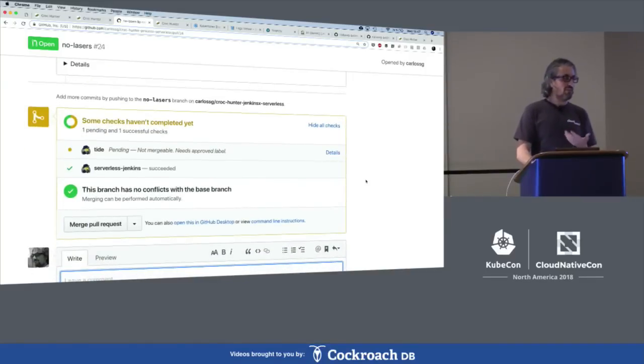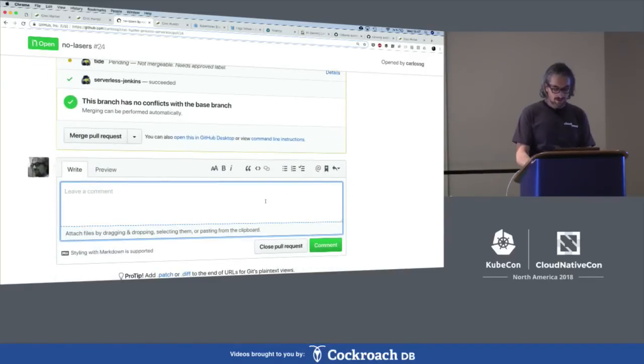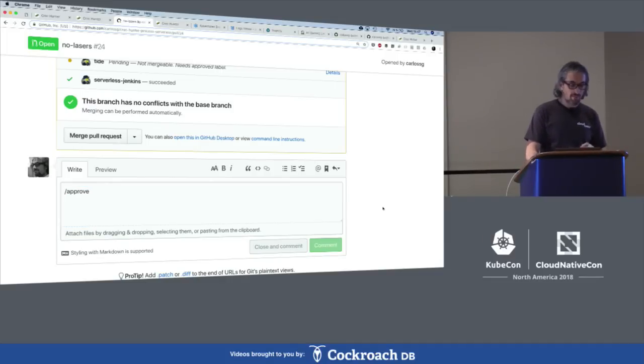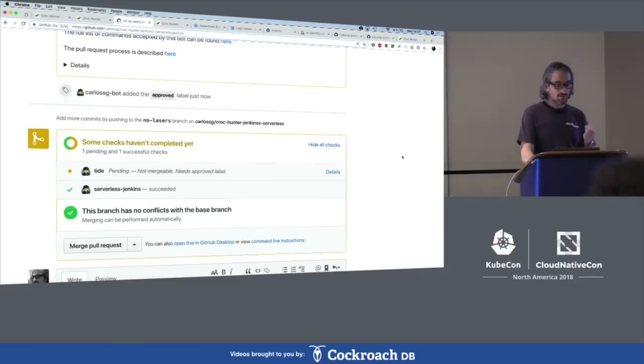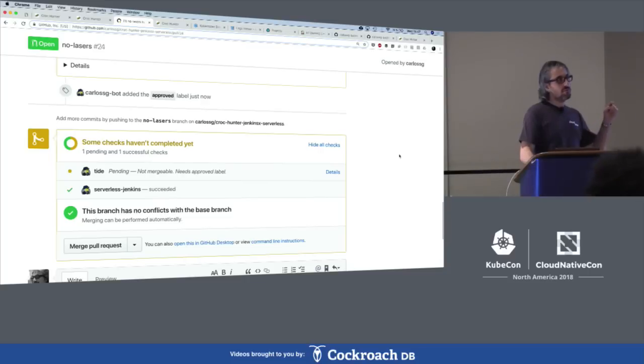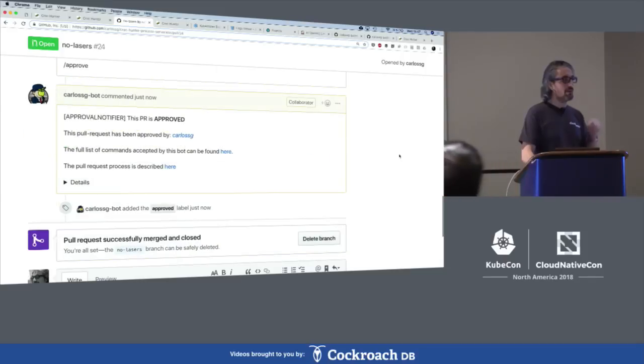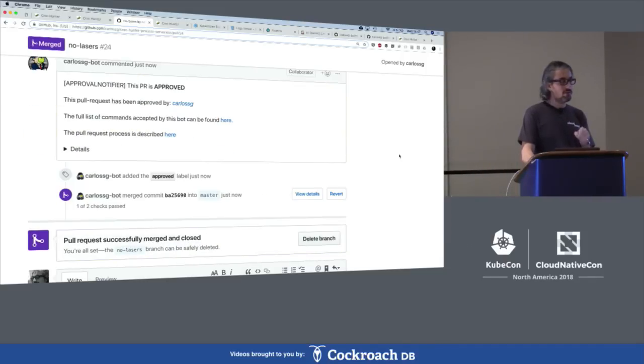So that itself is very useful, but I can also do some less useful things like say approve. Right? And my bot is going to add the approve label, and Tide will move from the pending state to the approved state and will automatically merge my pull request. And that all happened right now. OK? So the PR is approved. The pull request has been approved by me.